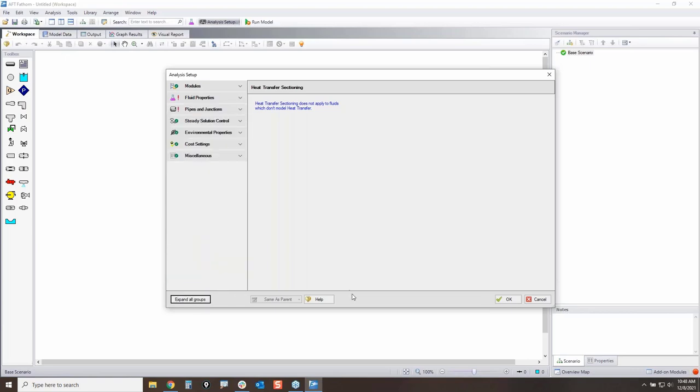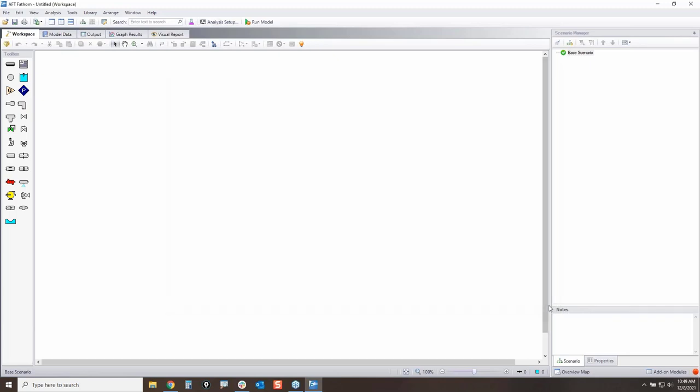And then you can collapse all the groups. So that is the brand new analysis setup window. Hopefully it allows you to be a little bit more quick and efficient with getting things set up to be able to run your model.